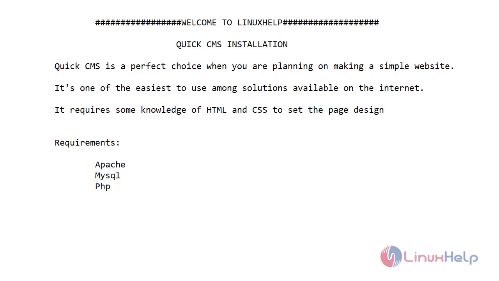Quick CMS is a perfect choice when you are planning on making a simple website. It's one of the easiest to use among solutions available on the internet. It requires some knowledge of HTML and CSS to set the page design. Requirements: Apache, MySQL, and PHP. Let's go for the installation.